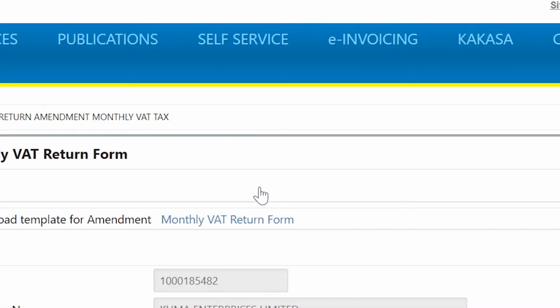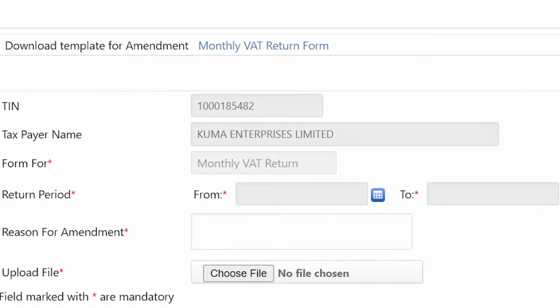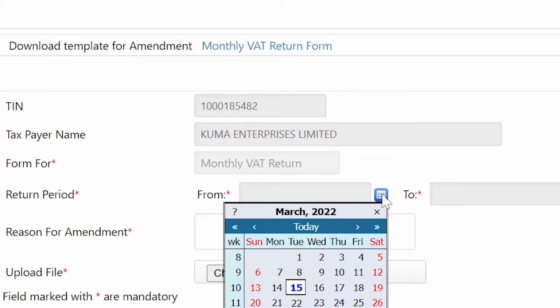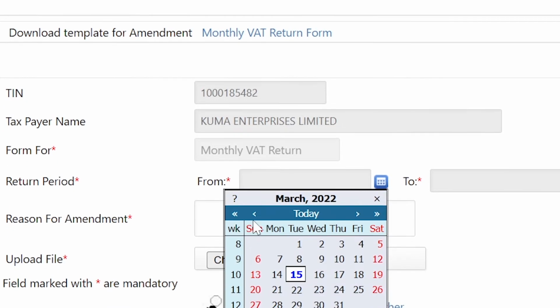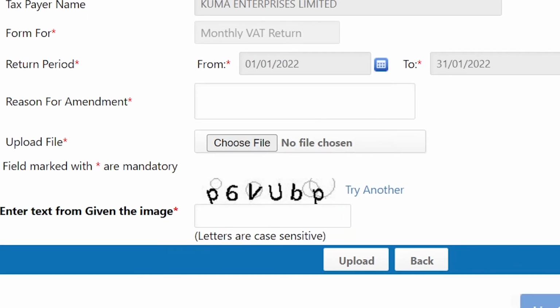So after you have amended the return, this is what comes now. You're going to choose the period for which you have amended. So in this case, I'm going to come to the return period. Remember, in our case study, we are amending the monthly VAT return for January. So I'm going to click the date selector here, and I'm going to choose the first date for January. So I'll click that back to January 1st. When I click the first date here, the second date will automatically come, the last date of January.